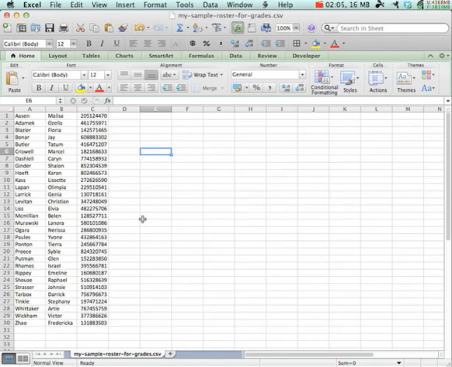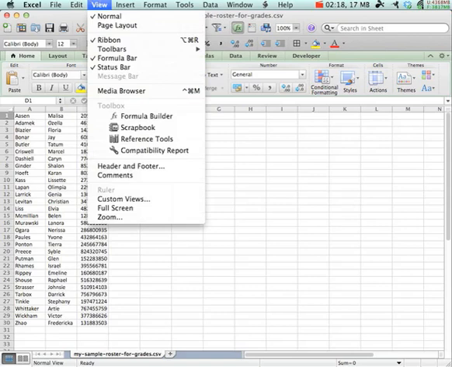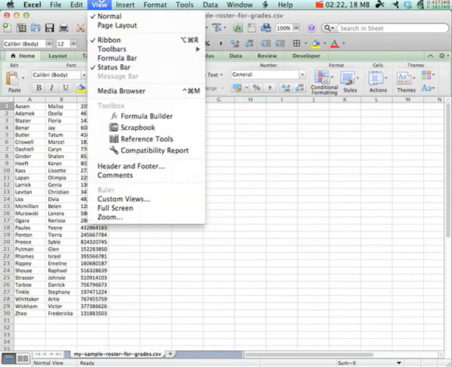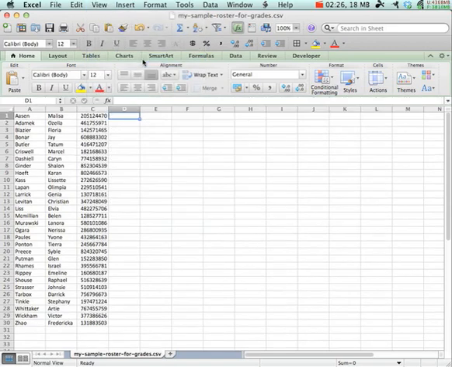Same format, different order. All right, so what I want to do to protect the Social Security numbers of our students, we only want to upload the last four digits. So we're going to use a formula. If the formula bar is not visible, then what you can do is come up to the View menu and click on Formula Bar.